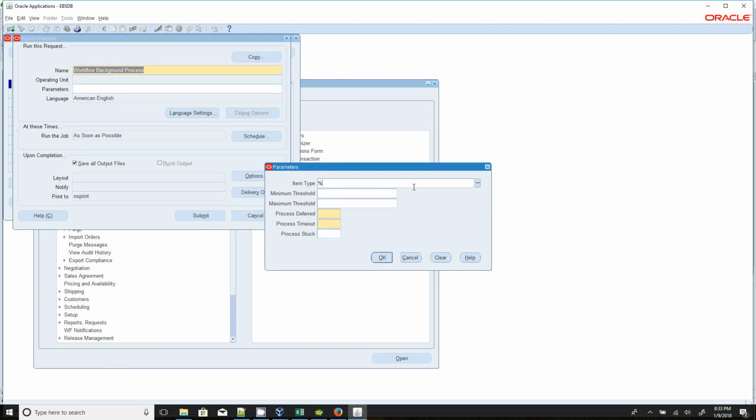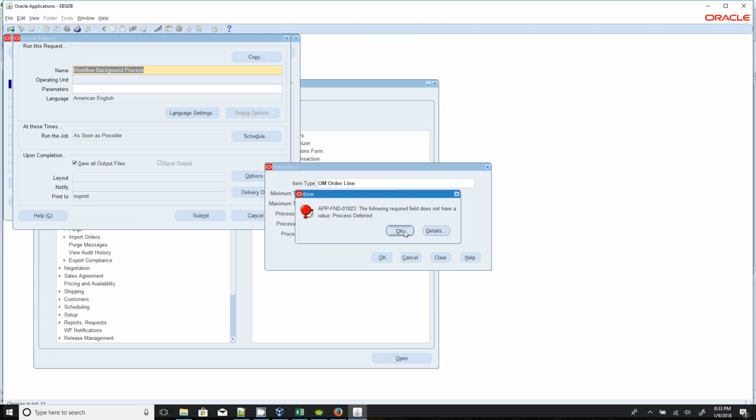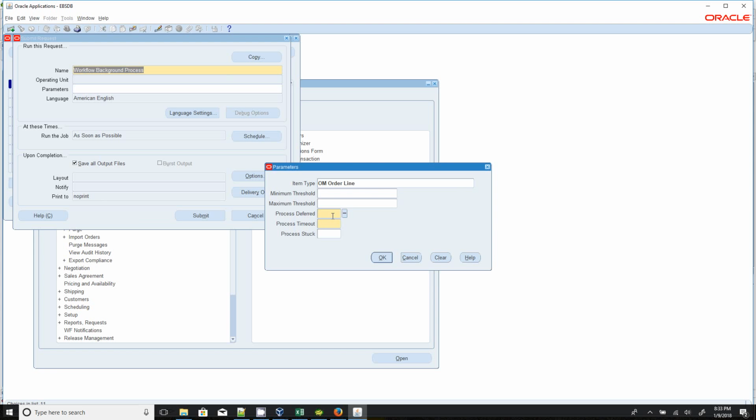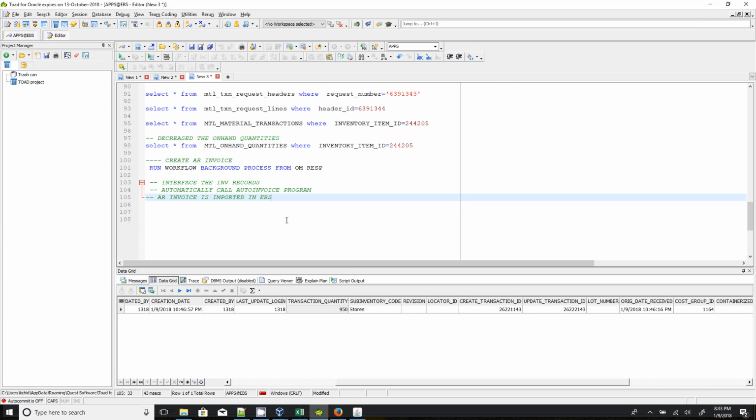Here the line type is order line. This is deferred status, yes. Timeout, no. So this interfacing and importing will happen immediately. So we can check it. We can note down this interface table quickly.